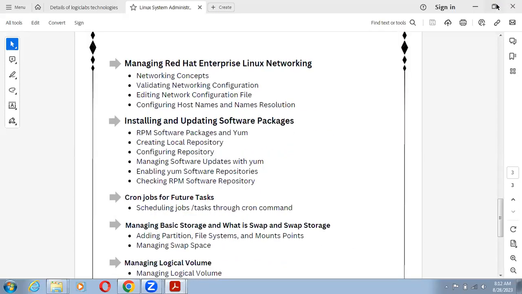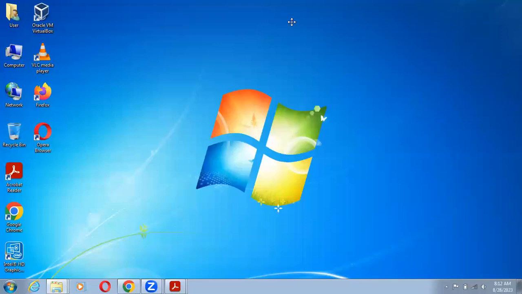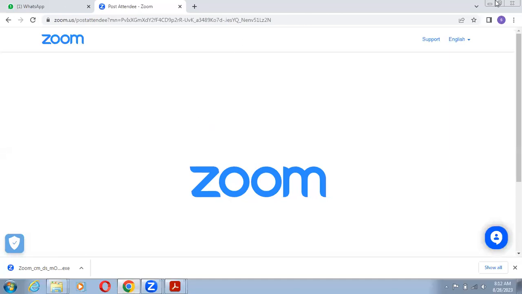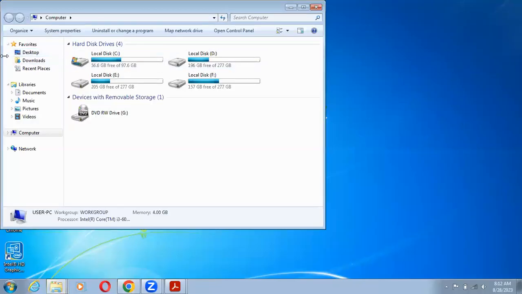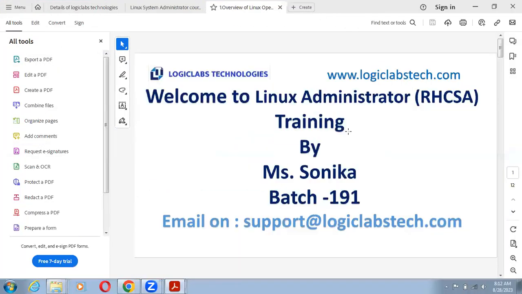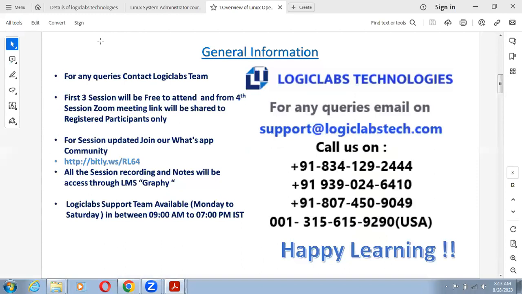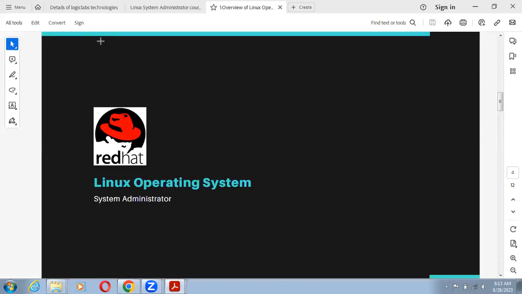So coming to what it contains, what PDFs I'll be providing you is, I'll be providing you each and every concept's PDFs. I'll show you one of the examples. So this is one of the examples of the PDF that we are going to cover.